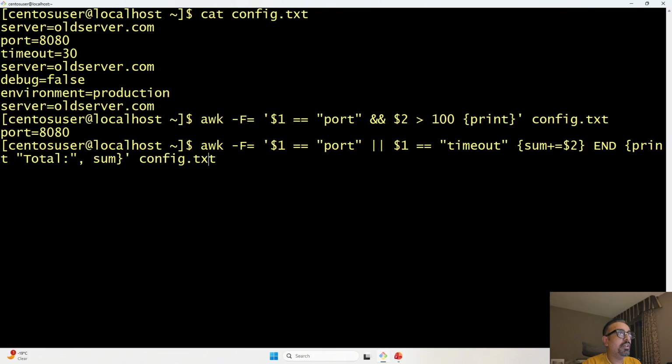I'll paste this. So see what we are doing over here. Again the awk -F command with the delimiter, and over here we are saying that this is our column 1. For column 1 we have to find the keyword port, that is number 1, and the second is timeout. So now we are saying that it has to fetch only the 2 lines which have these specific column entries. Then we are saying sum plus equals $2, and end with the total. I will go ahead and hit enter. So you can see it has totaled the value of it.